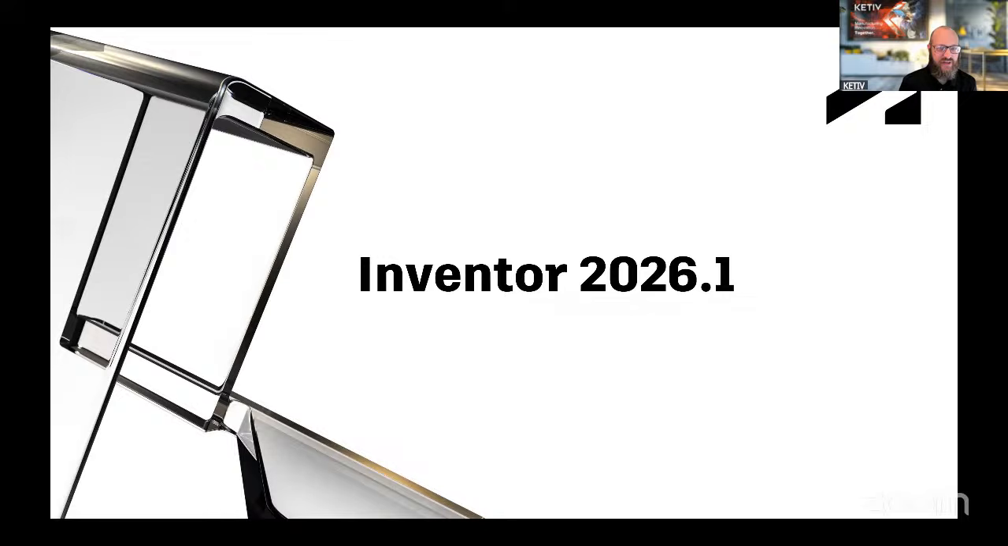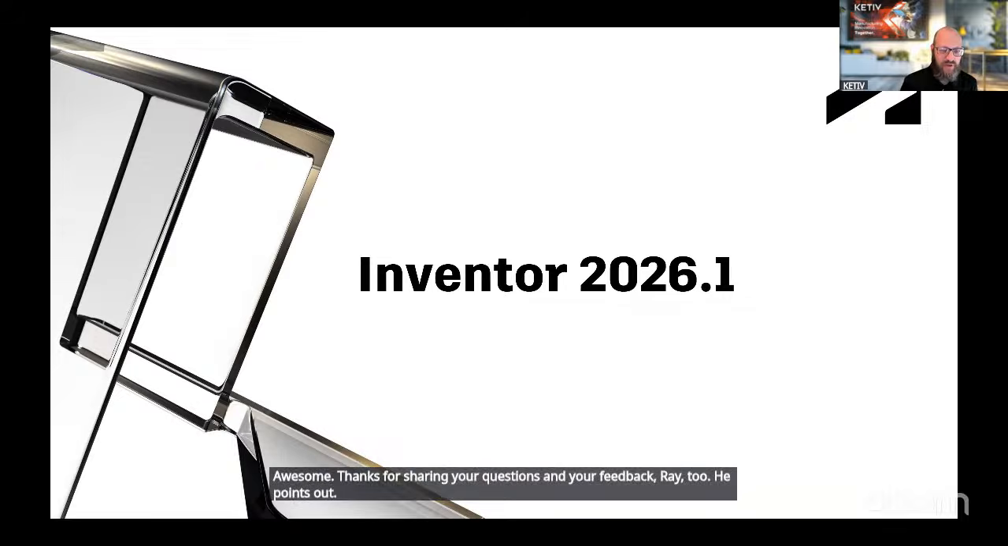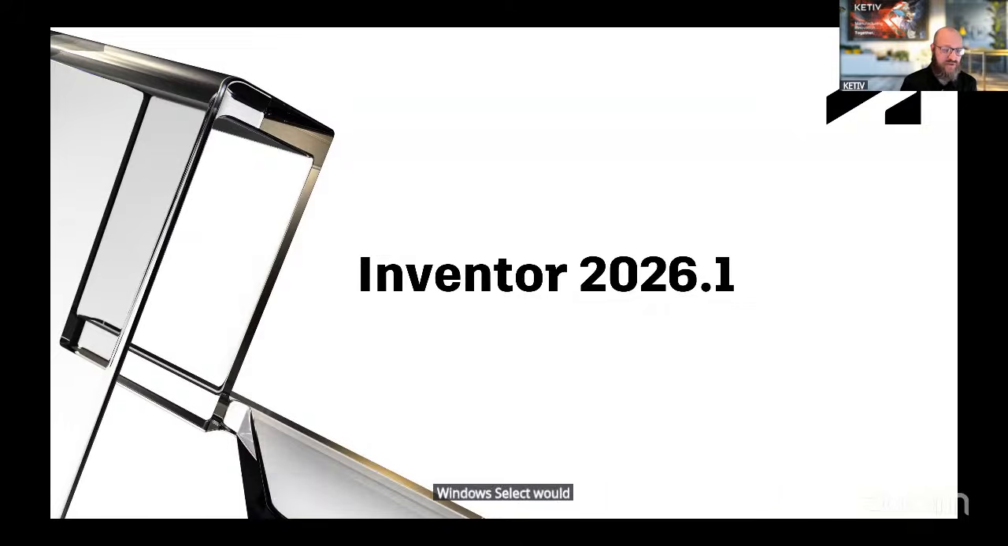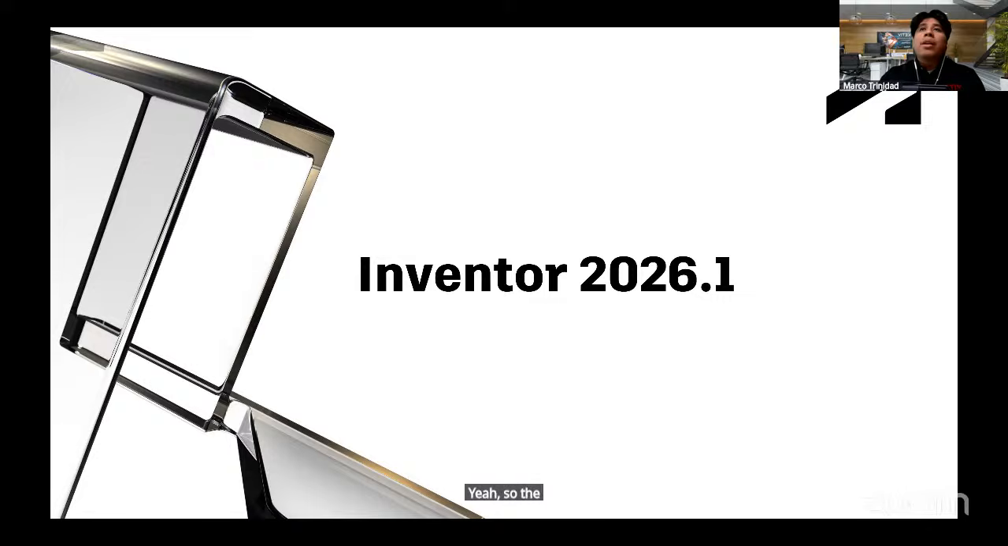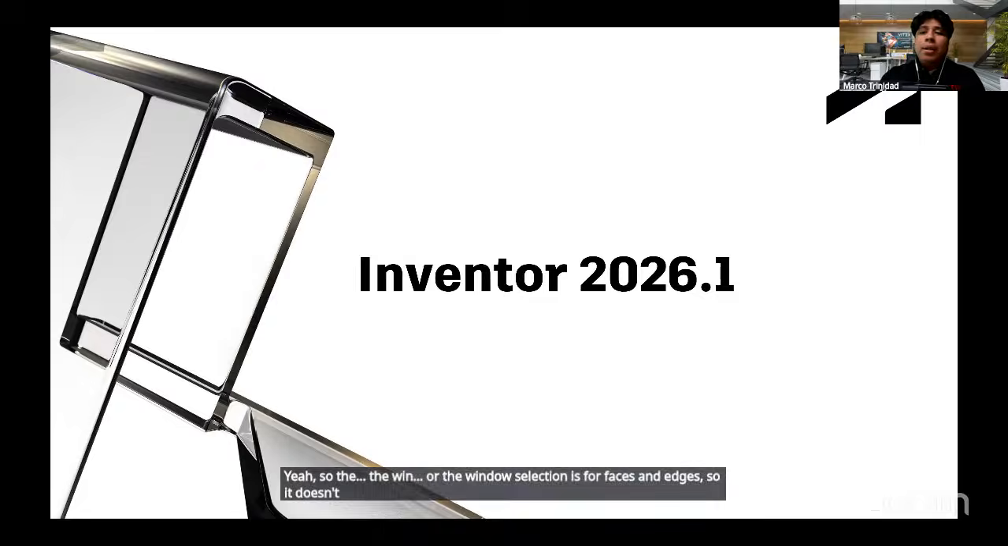Awesome. Thanks for sharing your questions and your feedback, Ray, too. He points out Windows Select would also grab edges and points. Yeah, so the window selection is for faces and edges, so it doesn't only grab faces.